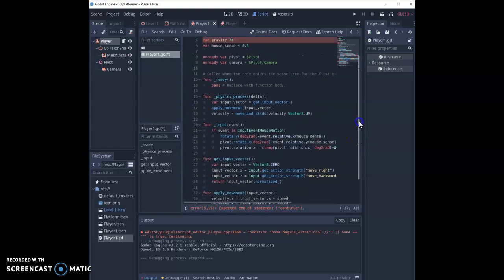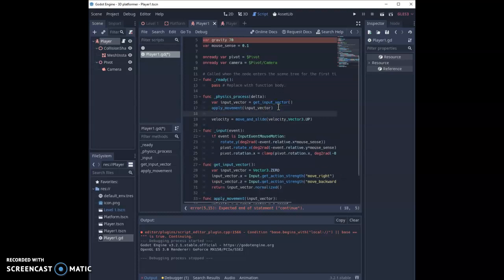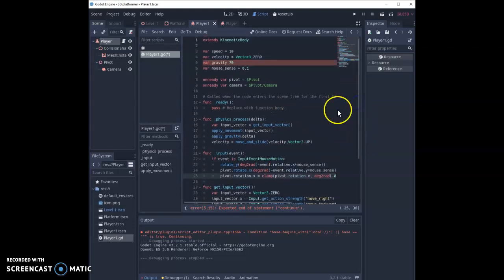Finally, the last thing we need to do is just move up to our physics process, and we want to do this before we do our final move and slides. So all we're going to do in this bit here is just run our apply_gravity function. So apply_gravity(delta), and that's it. We should be good to go now.